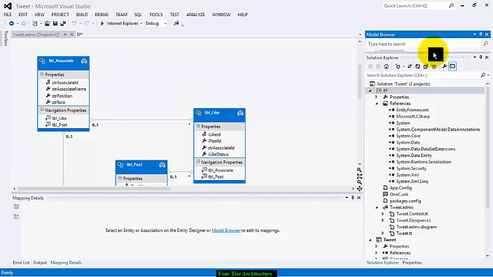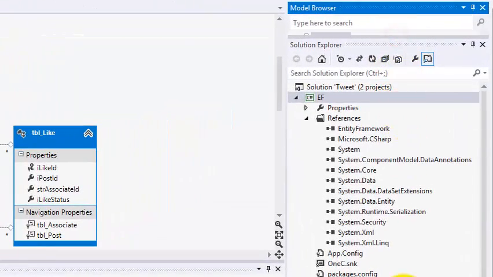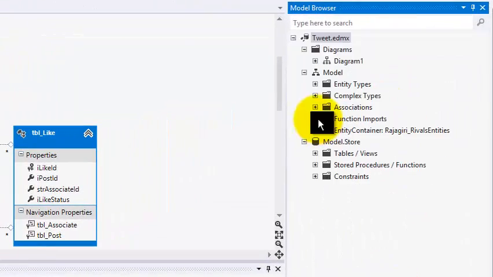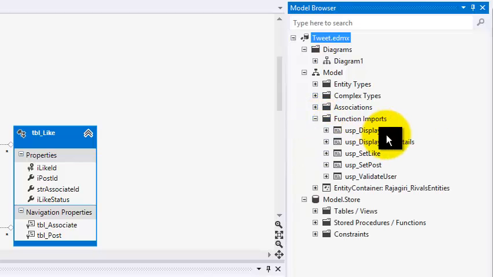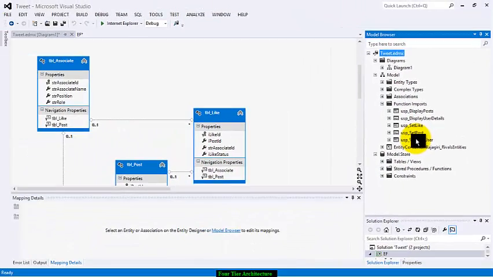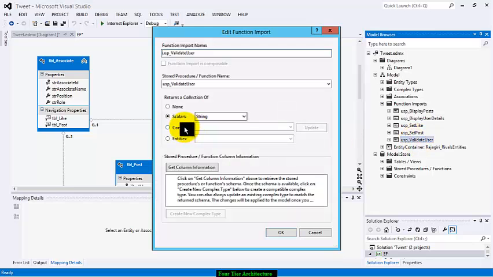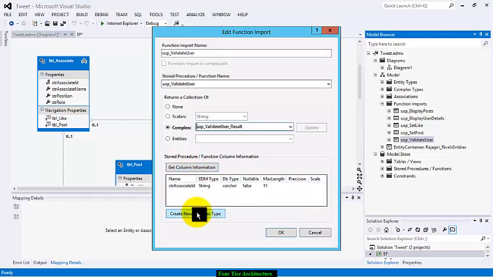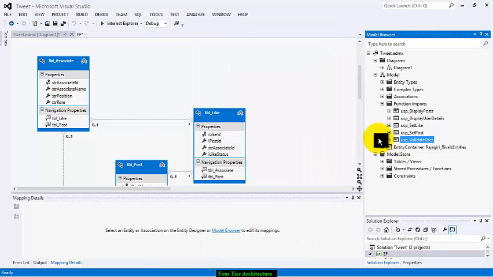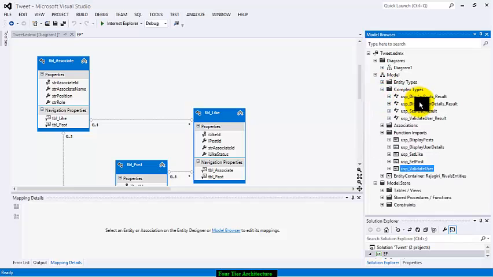Now there is a notable thing. In VS 2012, complex types and function imports are created automatically. However, if a stored procedure returns only an integer value, the complex types are created manually. Here we have a function import called validateUser, as it returns an int value, so I am creating a complex type for it manually. If this step is confusing, delete all the function imports and complex types which are created automatically and create everything manually.